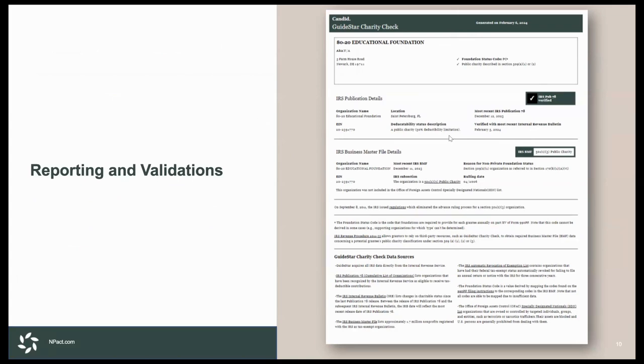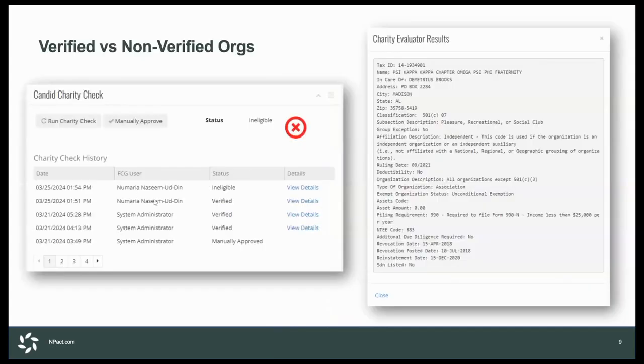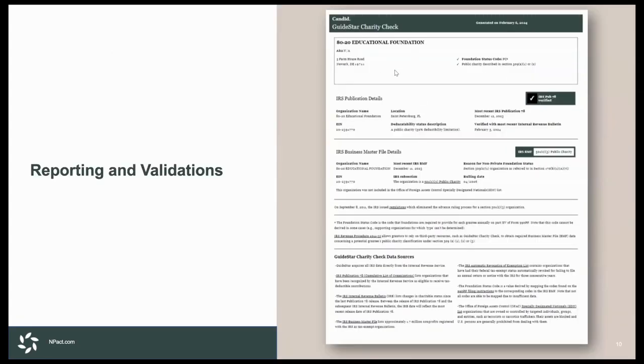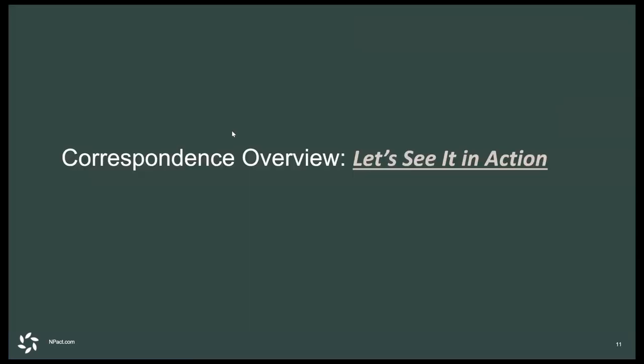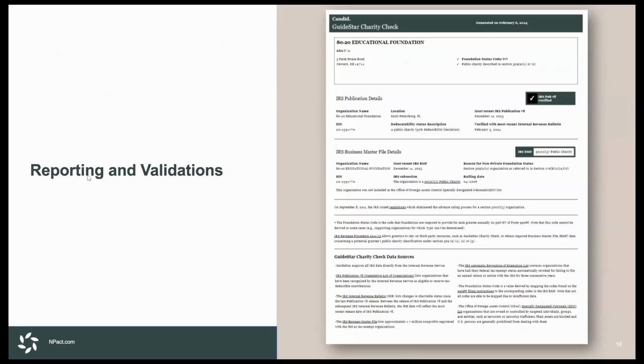If you would like to print it and save it, you can do that. But if you don't print it and save it on your own computer and you just have the report right here, you can click on it anytime to view it. So it's not going anywhere. It's right there whenever you click on it. So you don't have to worry about the report. That's all about Candid Charity Check.